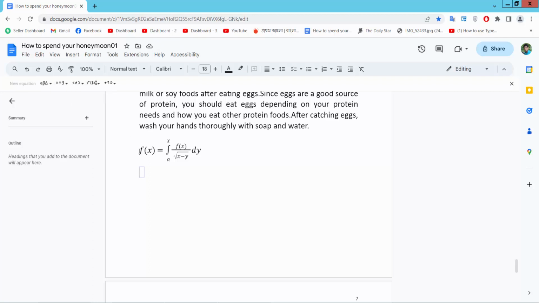Now I'll make this equation the same. Type F from your keyboard and select here. Select this bracket. Now type X from your keyboard and type equal from your keyboard. Okay. And select here. Save this.